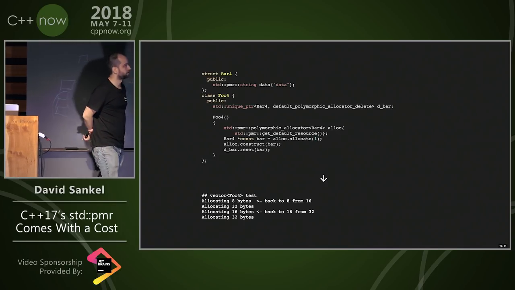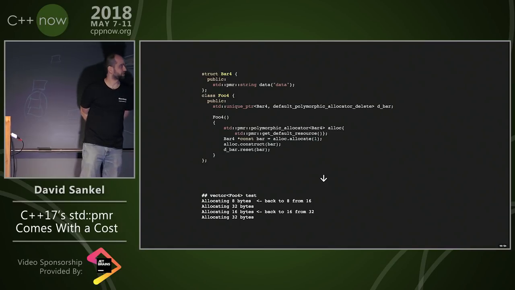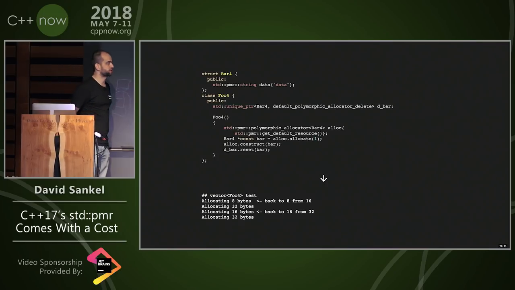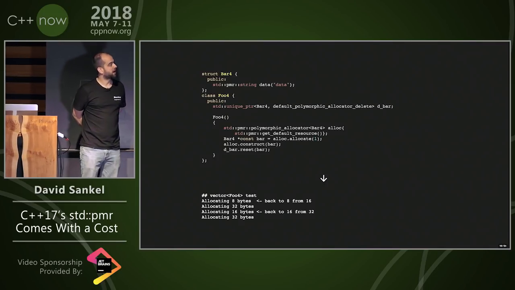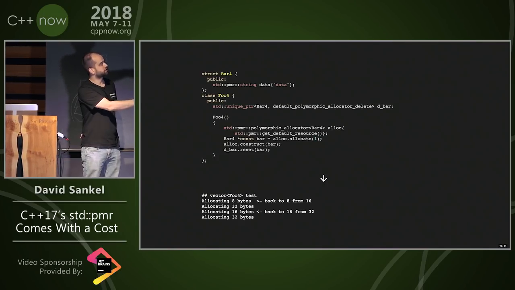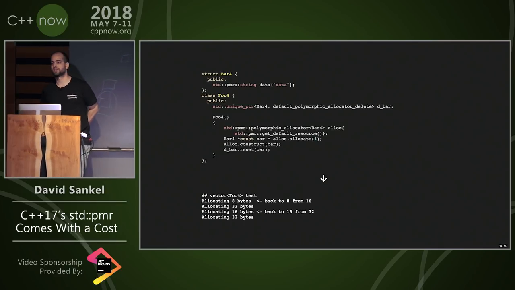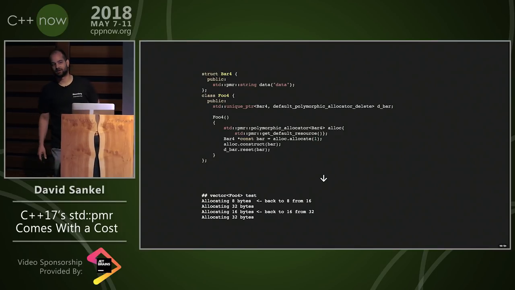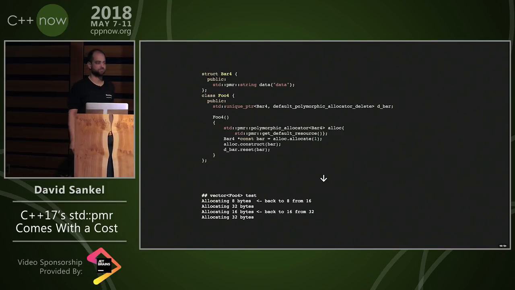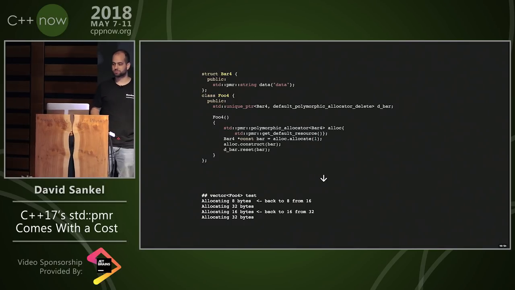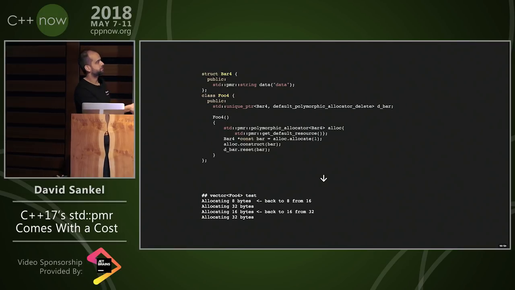Question: how expensive is get default resource? I have not done any benchmarks on that. I would presume that calling this function is something that will just be inlined, it'd be nothing. I would assume it's an atomic pointer. That's probably right. All right, so moving on. Don't do this, please.